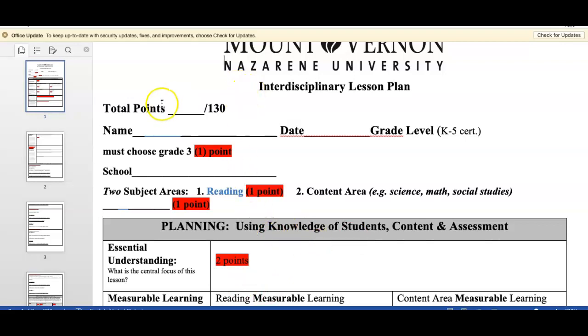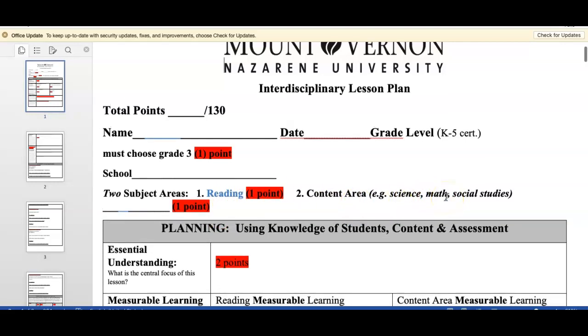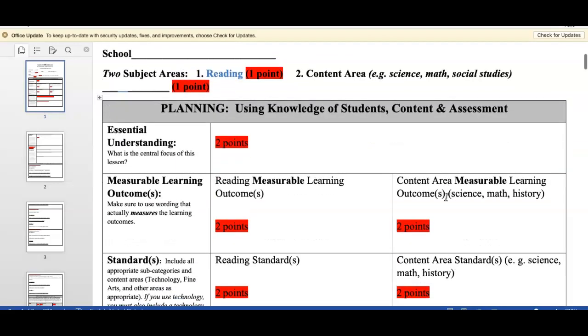So your total points from this, 130, your name, your date, and then you notice I say K to 5 must choose grade 3. So the school, if you are indeed in a school, if you're not, just put NA there. 2 subject areas. The first one is going to be reading. I'm giving you that free point. And the second one is going to be science, math, or social studies. And so you'll have to have that one listed there.